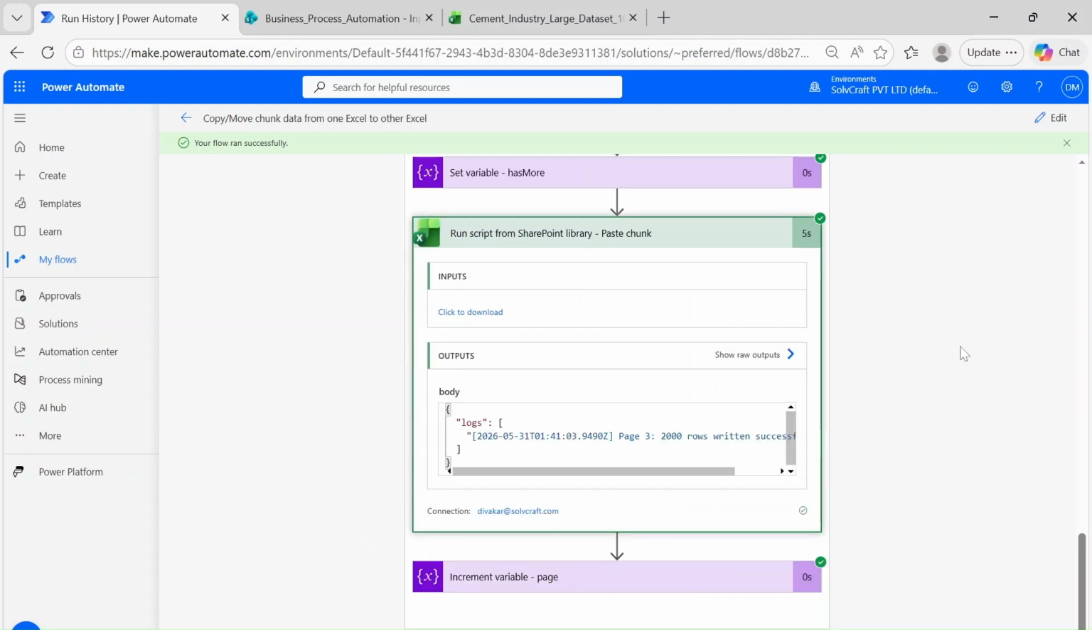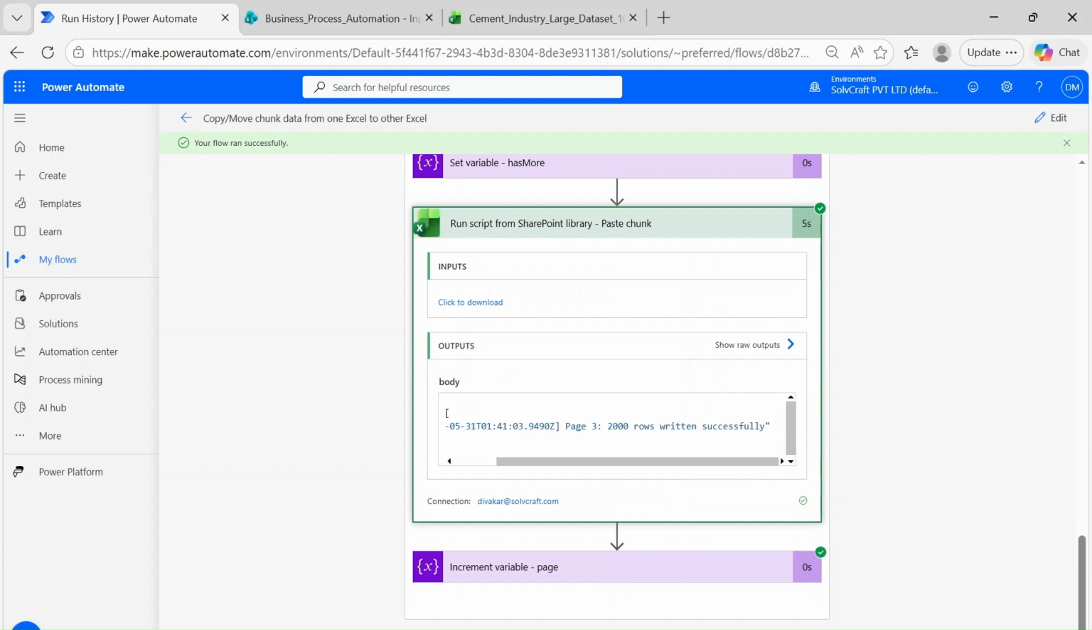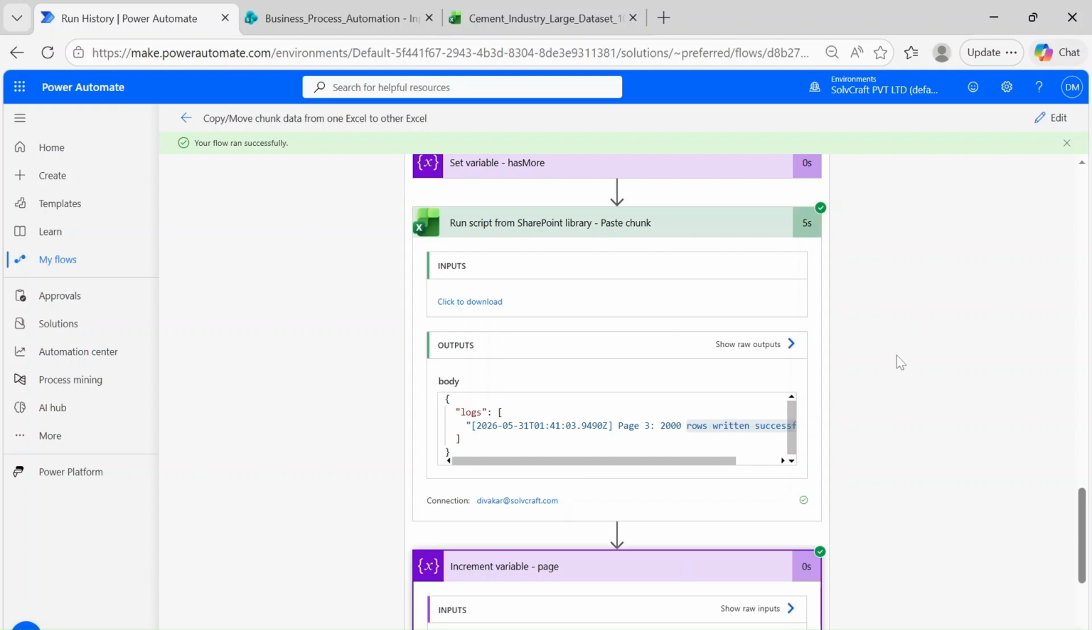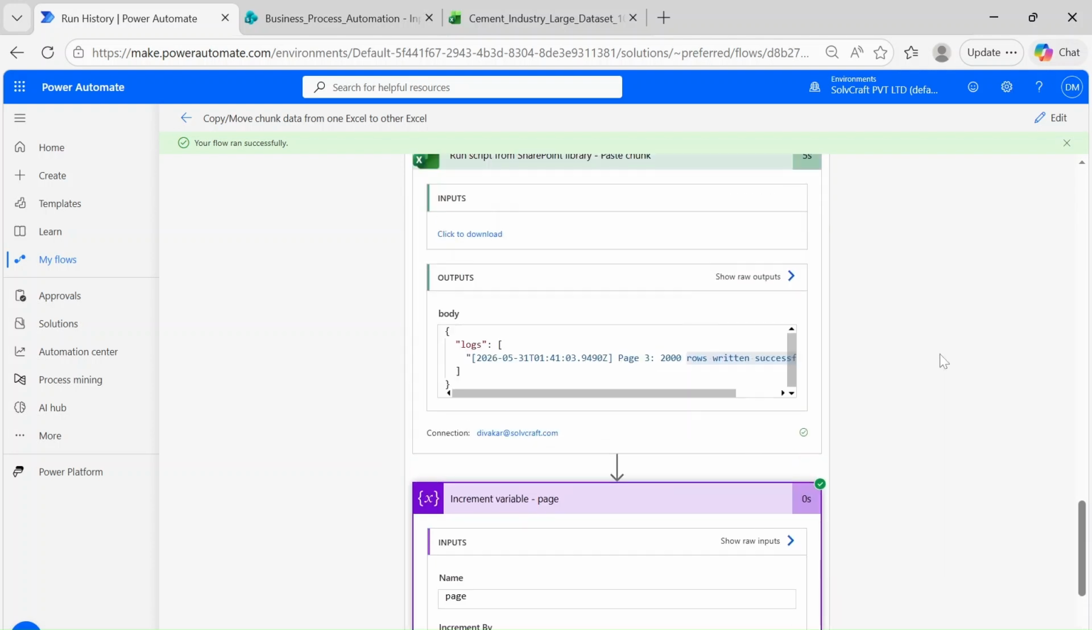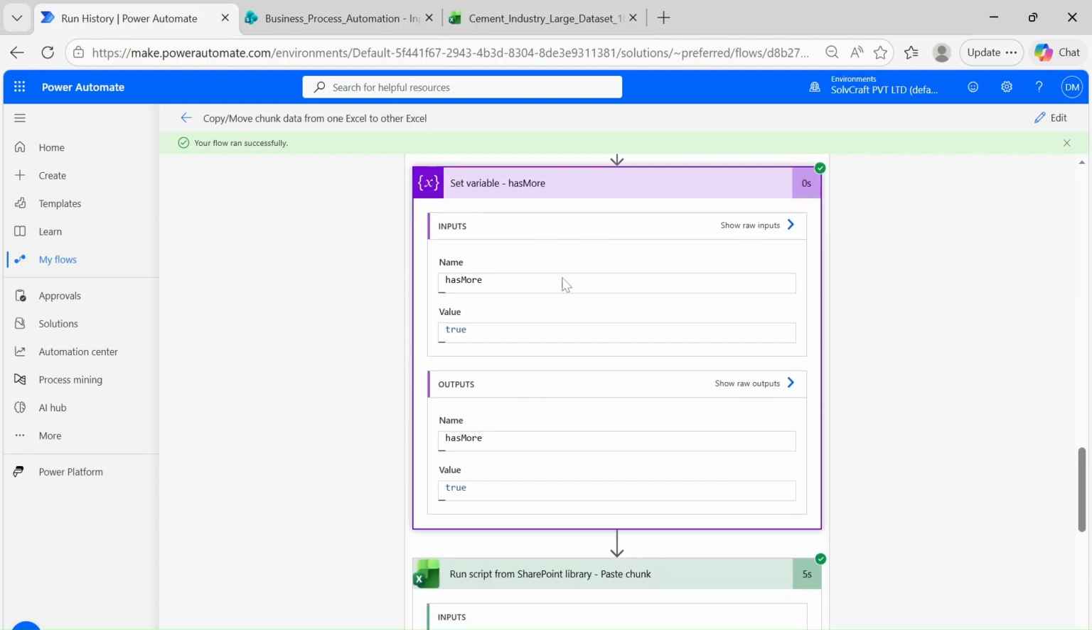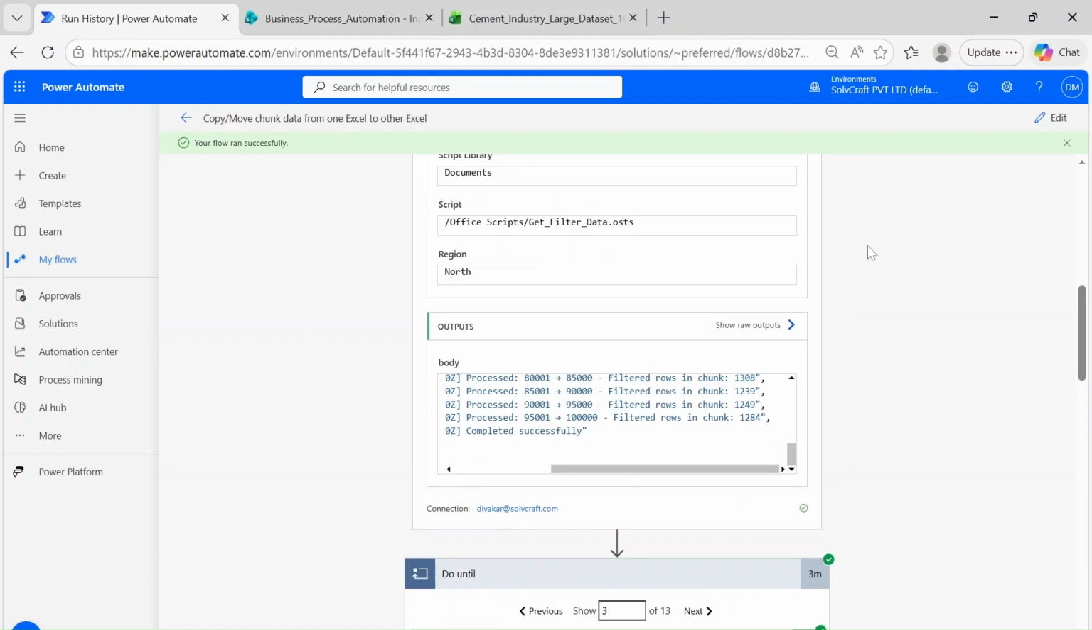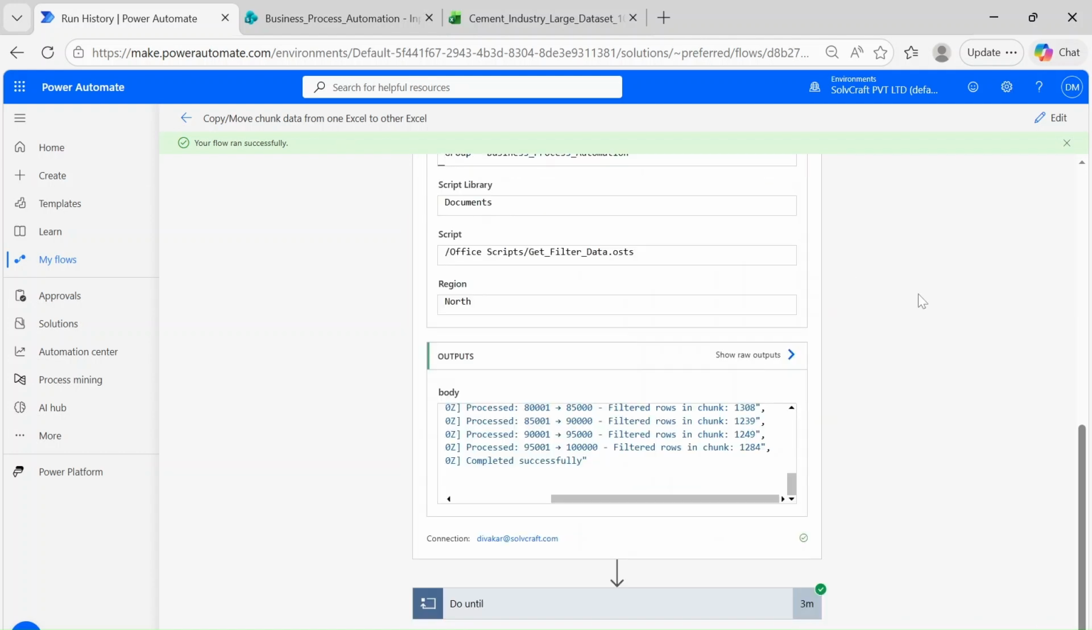And then here paste chunk. Here you can see the logs. Third page, 2000 rows written successfully, and the last chunk will take some different number, not 2000. Every incremental we are increasing, it will provide whether data is available or not, whether I have to take the next iteration or not. It will help the for loop, the do until loop. See, this much is enough. I think I have explained everything.